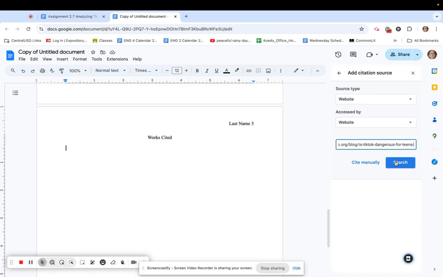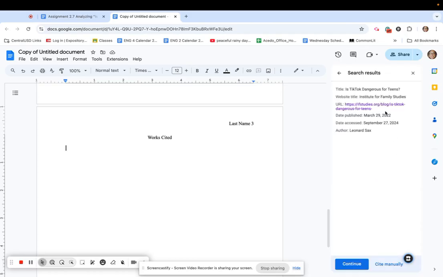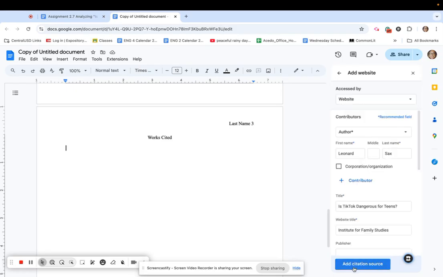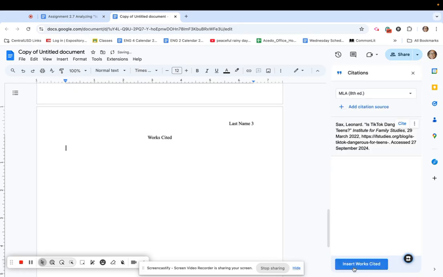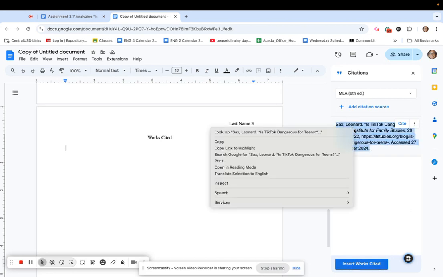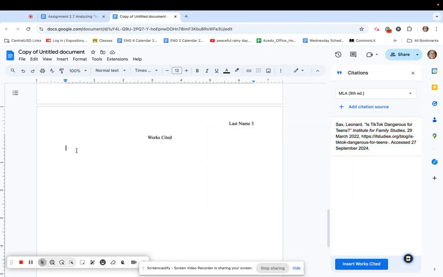So once I have pasted my URL, I'm going to click search. I can see that it comes from the right spot. I'm going to click continue and add source. Now I have a perfectly formatted citation, and I'm going to copy it and I'm going to paste it.